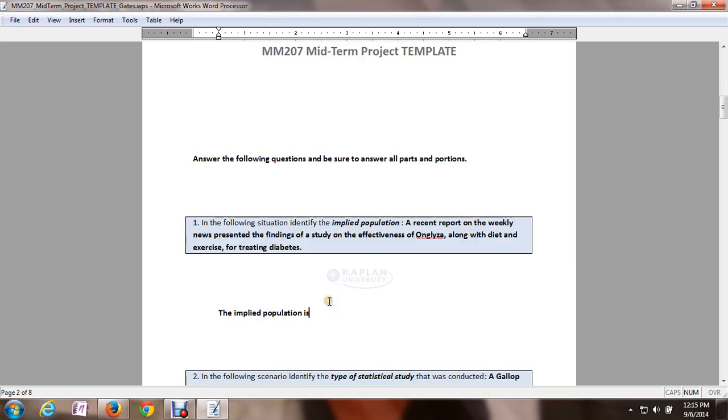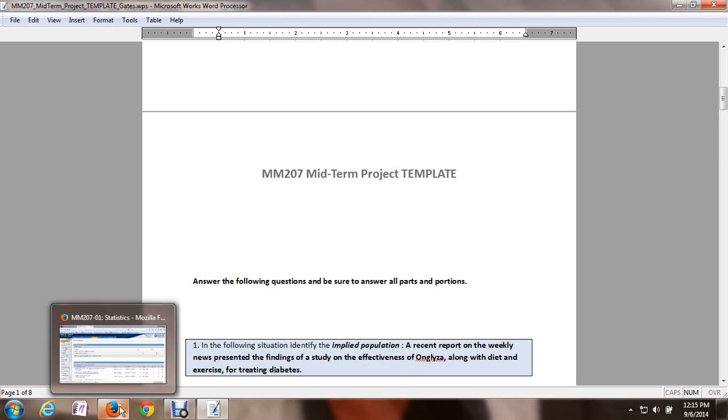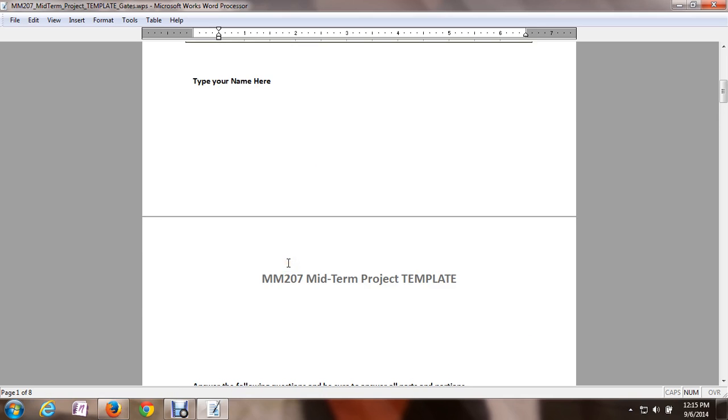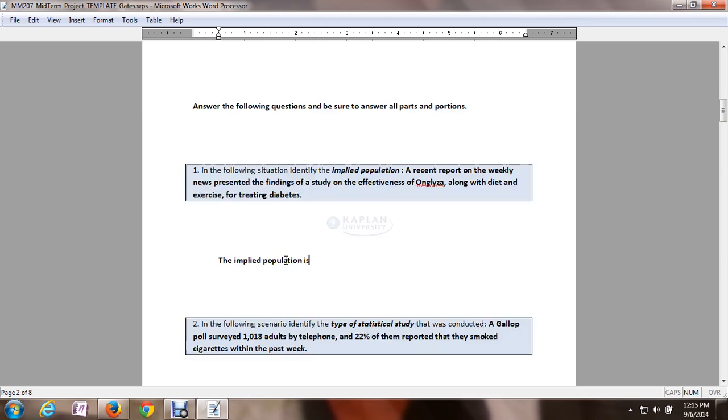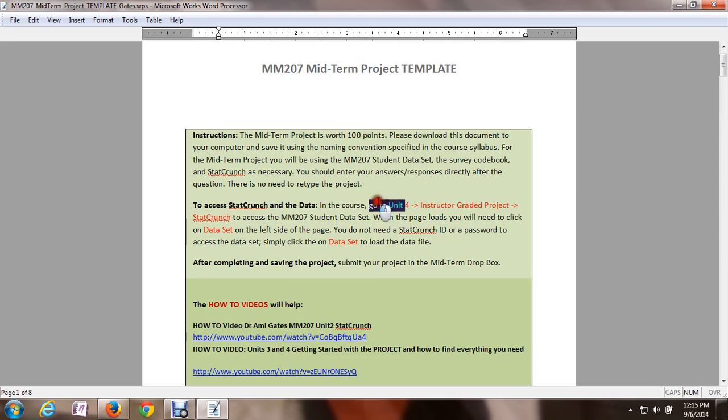So that's how you find the midterm project. When you're done with it, at the end of Unit 4, then you send it to me using the Dropbox. Keep a copy for yourself also. Okay, now it said up here to go to Unit 4. It says that right there. That's what we're going to do now.